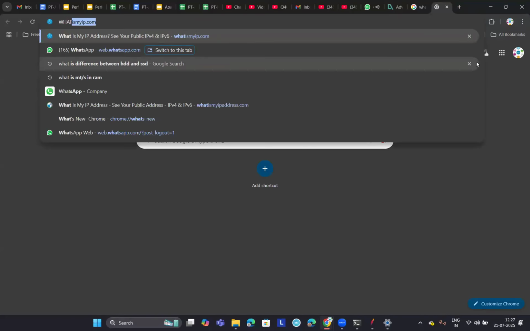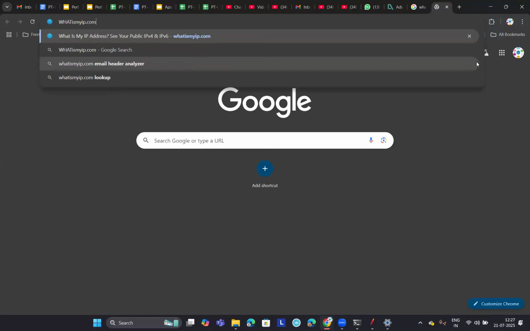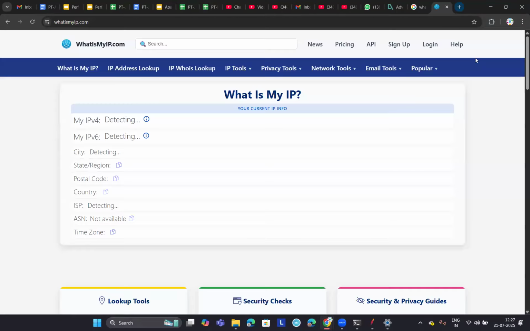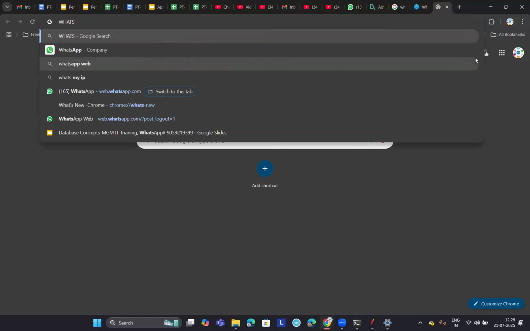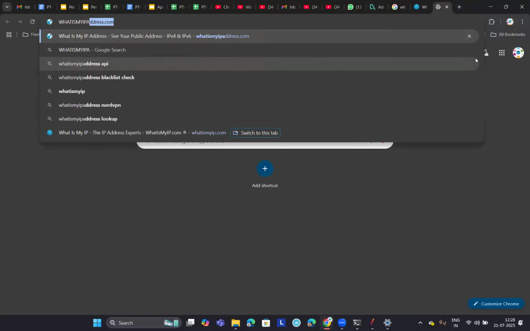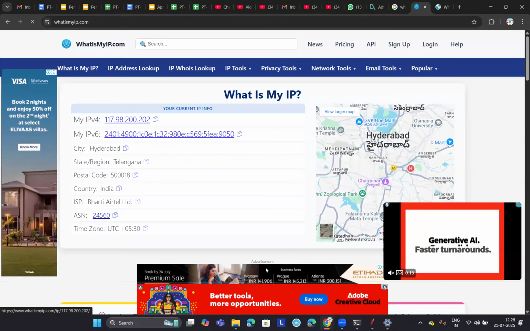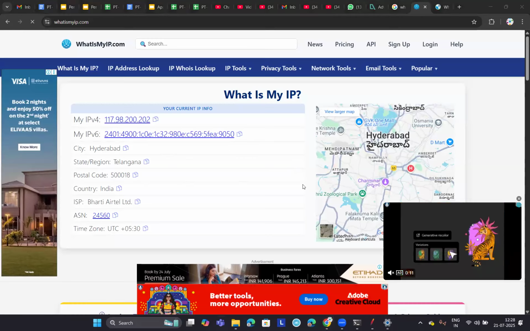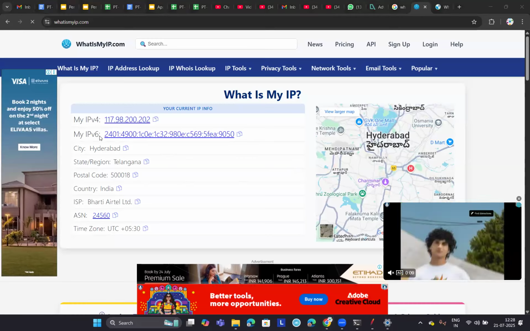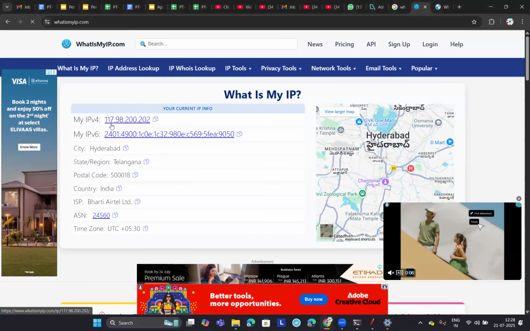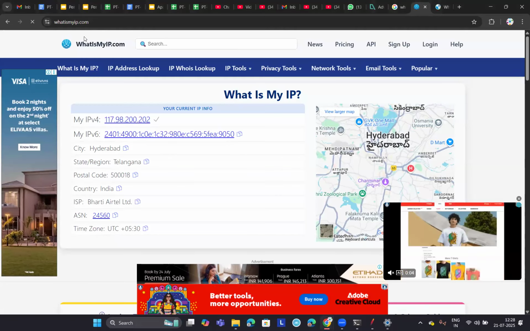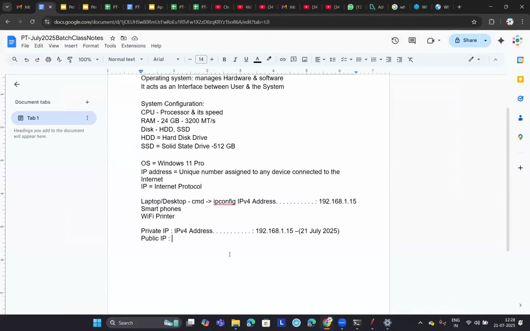If you want to check the public IP of your computer, go to the website whatismyip.com or whatismyipaddress.com. So observe here, this is the IP. This is my public IP. Observe here, this is the public IP. I'm copying it from here and I'll paste it here.